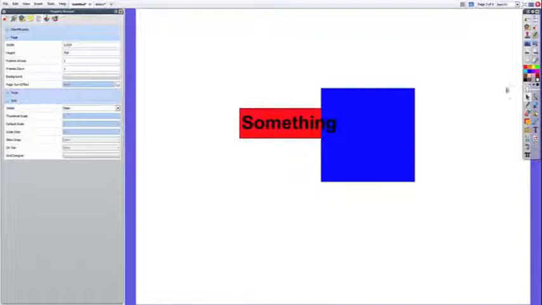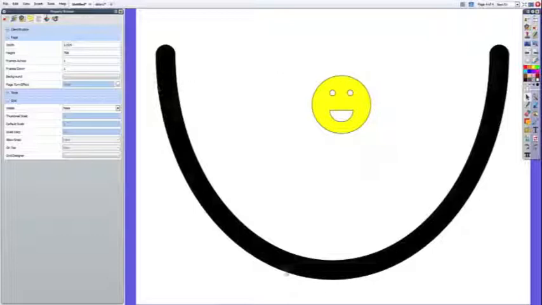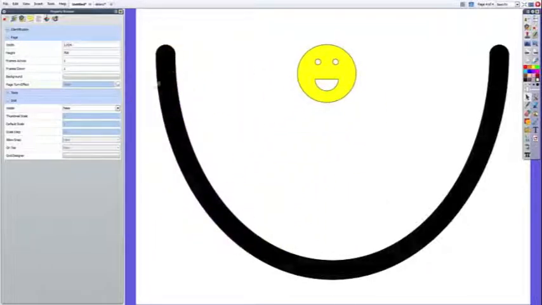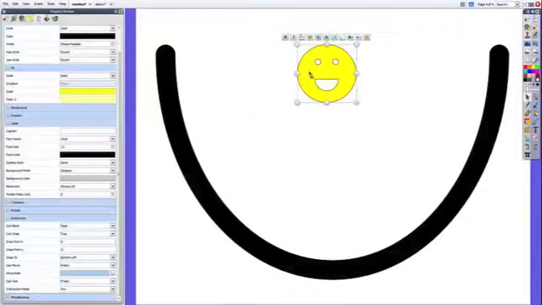Let's look at how we do sliding along a path now. So now I have a bold black line that I just used the line creator, the object creator to make, and I have this yellow smiley face. I'm going to make this yellow smiley face slide along this line here. So all you simply do is you click on the object you want to have move along the path. So I want this smiley face moving.